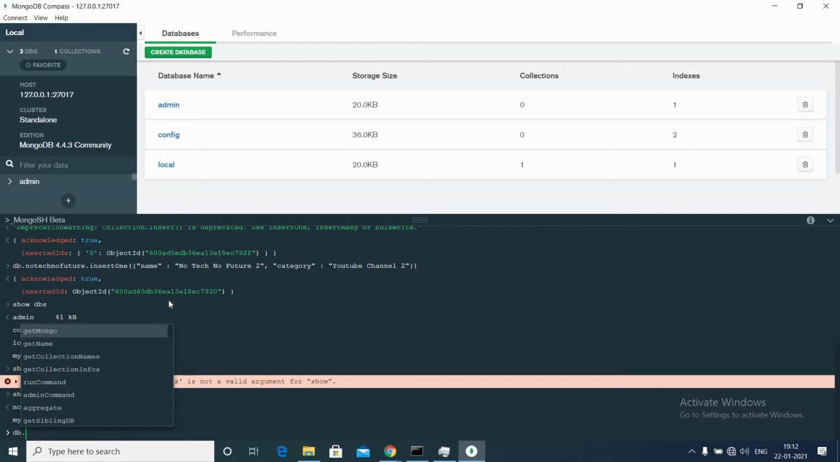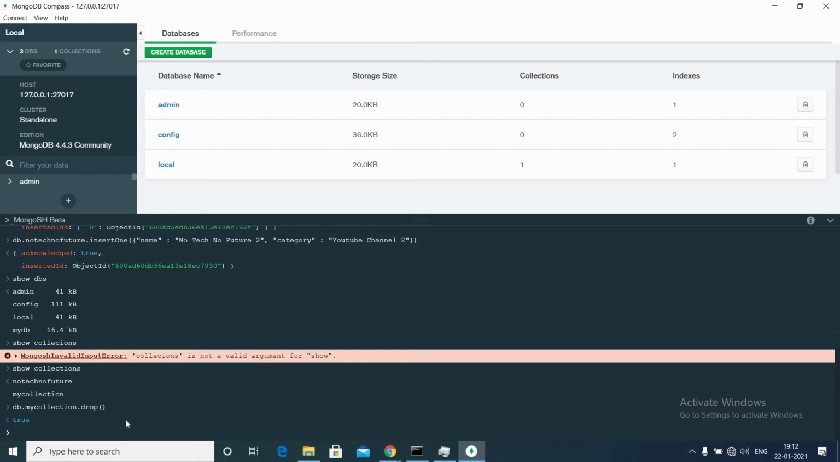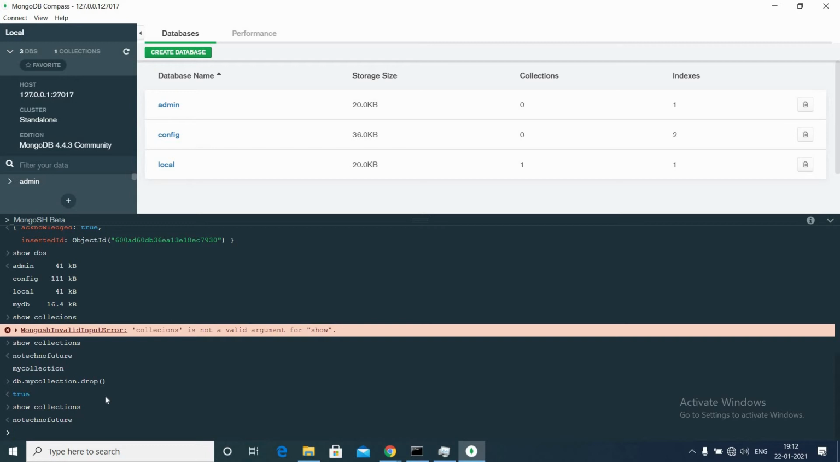If we need to drop a collection, we need to type db.myCollection, whatever the name of the collection, and type .drop. This will drop that particular collection. Now let's check show collections. Since we called that function, myCollection is dropped now, and you can see that only the NoTechNoFuture collection is left.